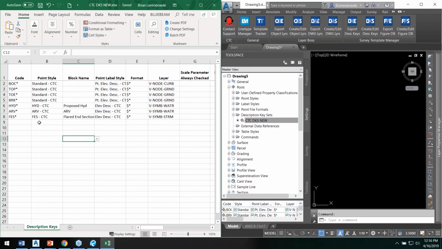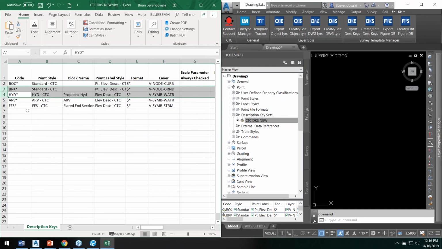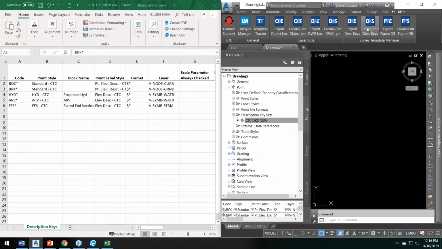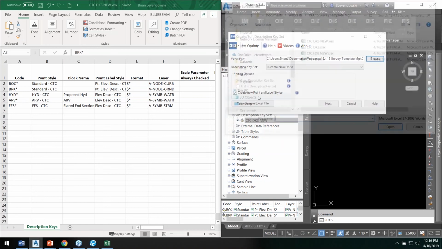Let's do another thing. Perhaps I'm changing my code list. I've added some new codes here at the same time. Let's do multiple things. Let's also delete top and toe. Perhaps a field crew said, yeah, we don't use top and toe, we just use break line now, and that covers it, right? So we've now deleted some codes as well. So let's come back to here and run the create, edit, description keys. We'll browse to that Excel file again. It should remember where we are looking.